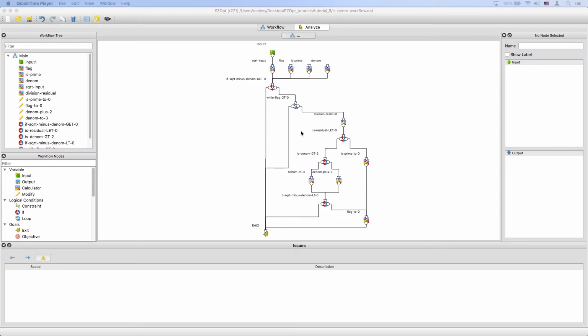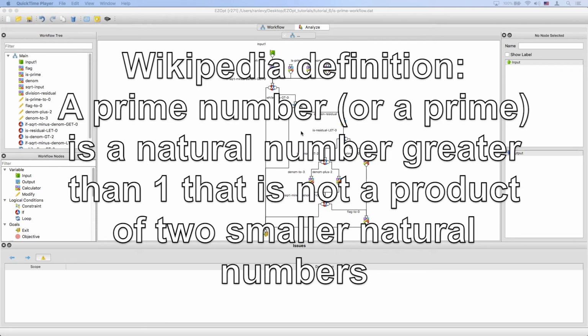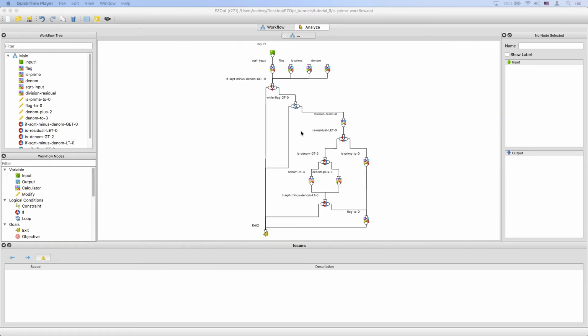Let's show another example. In this example, we have a workflow that checks if an input number is prime or not. According to the Wikipedia definition, a prime number, or prime, is a natural number greater than 1 that is not a product of two smaller natural numbers, or in simpler terms, can only be divided by 1 and itself without residual. The algorithm for this workflow is as follows.